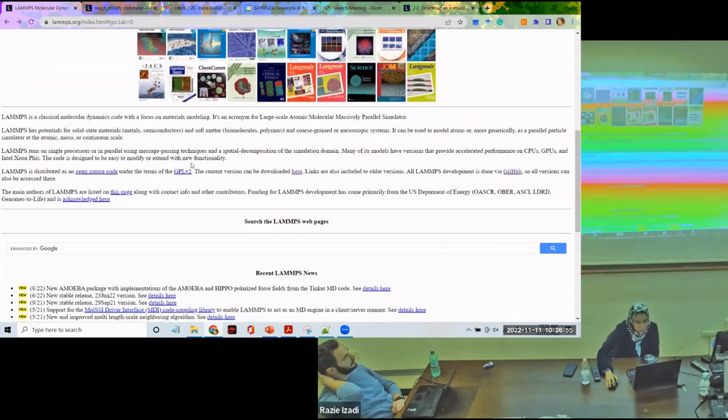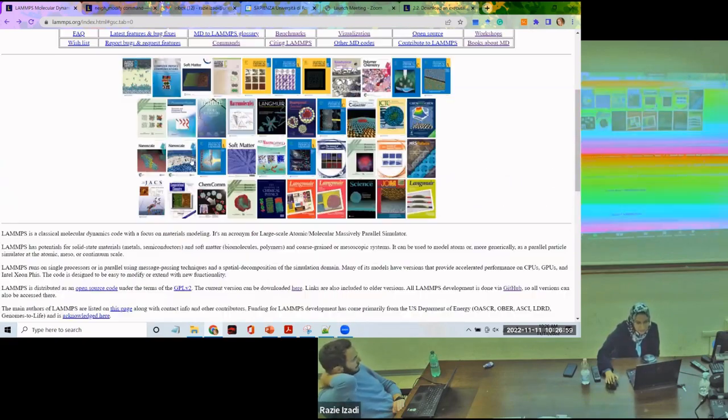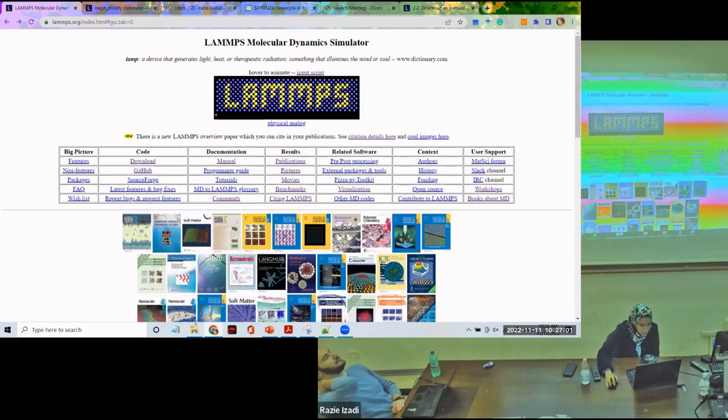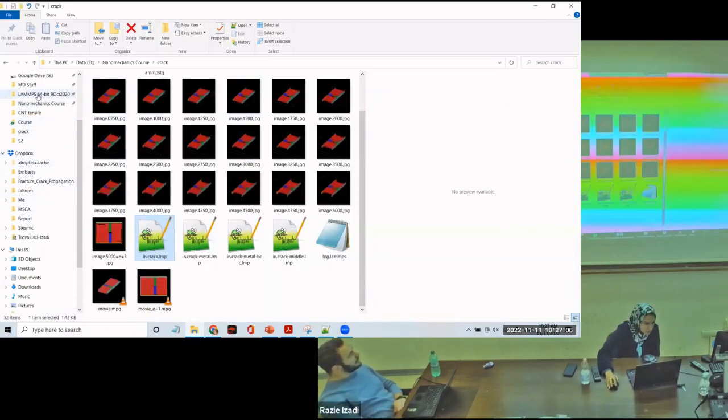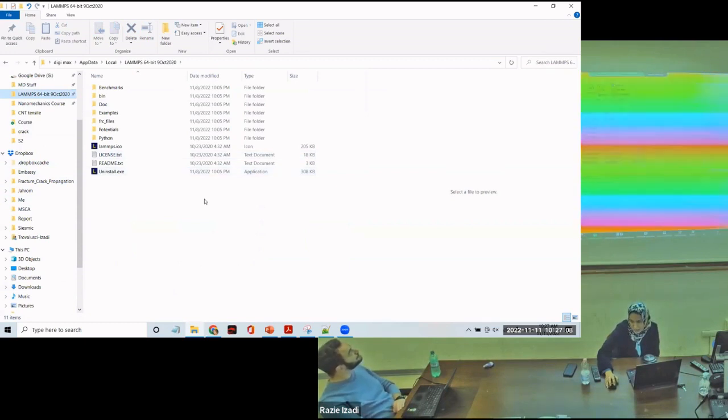Okay, and as I told you, it can be run on one processor, or it can run in parallel. Okay, after you install the software, go to the folder where it is already installed.